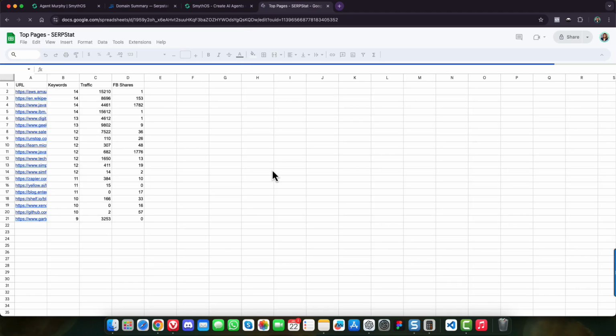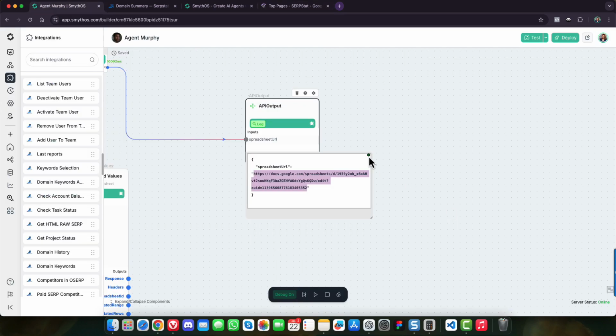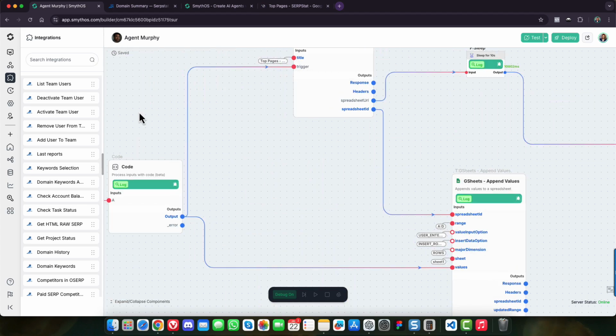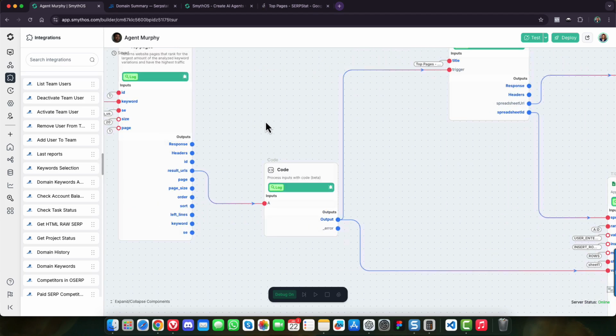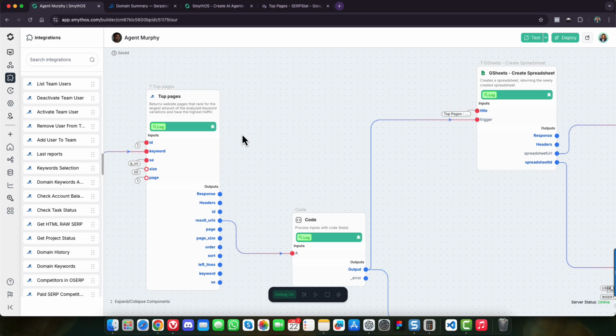And there you go. So now you don't have to download CSV files. You can just directly import all the information that your agent gathers through the SurfStat integration into a Google Sheet. All right, so it could be an Airtable file, so it definitely depends on your preferred storage or database application.